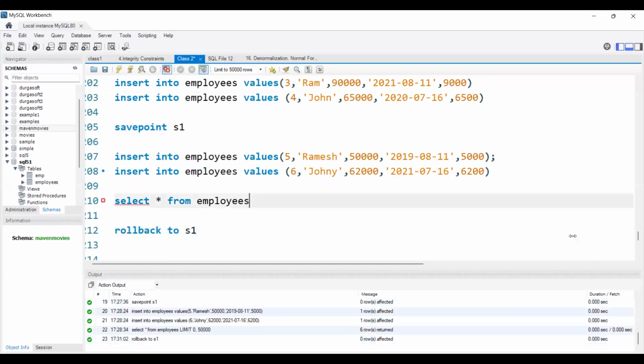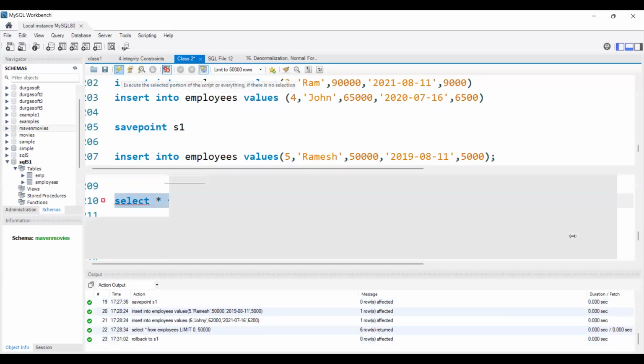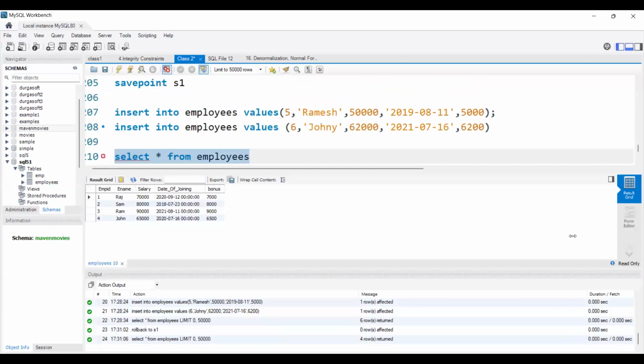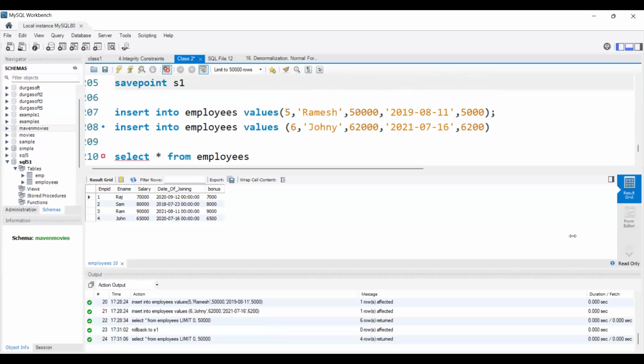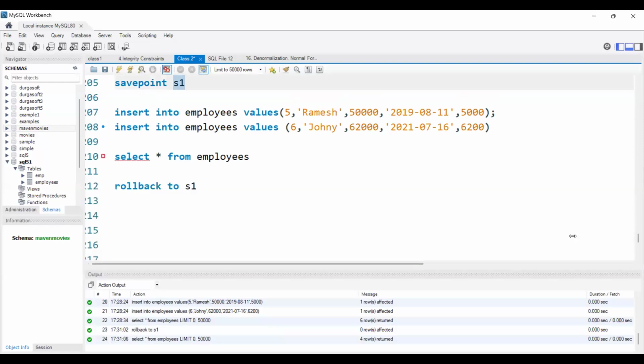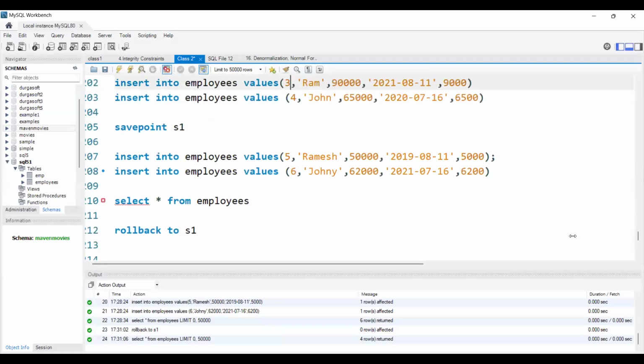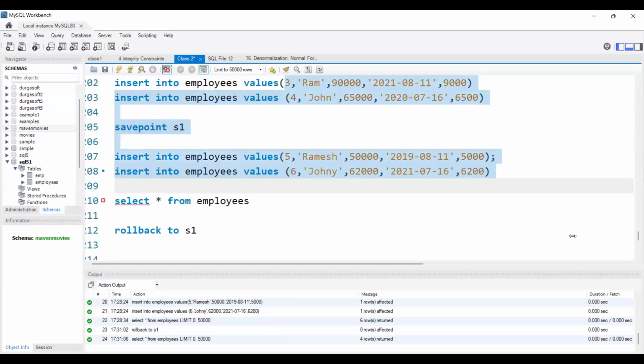Now let's execute one more time. Select star from employees. You can see I got 4 records. The fifth and sixth are removed because I said I want to use rollback up to this save point S1 only. If I don't declare save point S1 and normally use a rollback, what will happen? 3, 4, 5, 6, 4 rows will be removed. Accordingly, we need to decide.